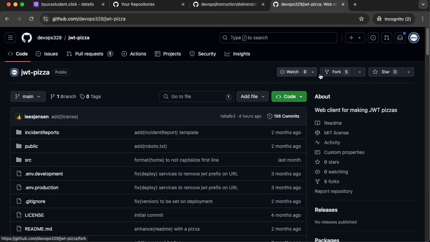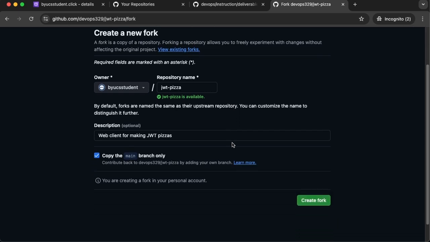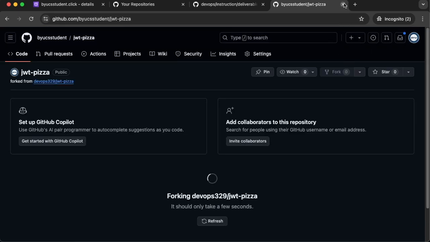Oops, sorry, I don't want to grab the URL. I actually want to fork it. So I'm going to push the fork button. I'm going to tell it to put it into my test account, which is BYUCS student, and tell it to create it with the default name, jwt-pizza, and go ahead and create that fork.